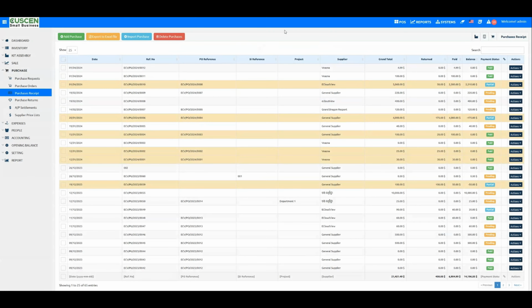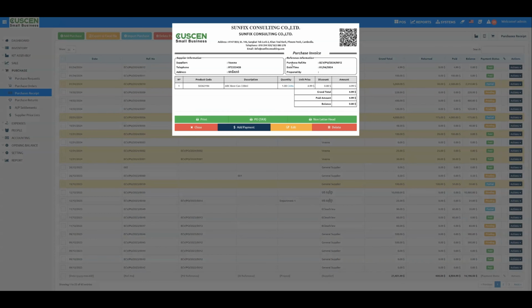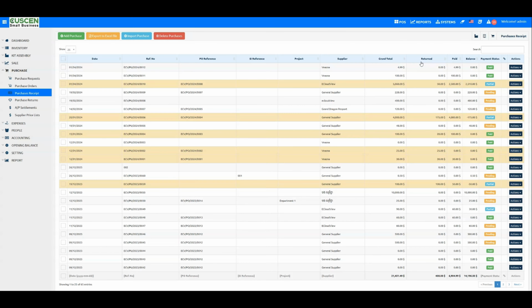Next to it, the export Excel file button offers an efficient way to transfer this data into a spreadsheet for further analysis or reporting. The import purchase and delete purchase functions provide users with bulk operations, enabling quick data entry and maintenance. Now, let's look at the table columns.